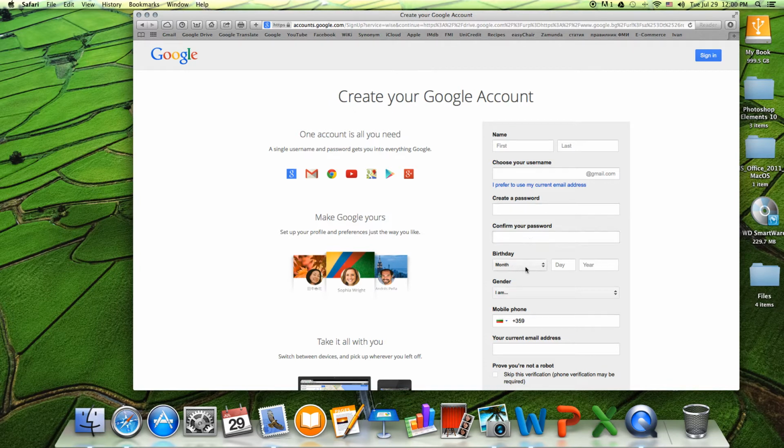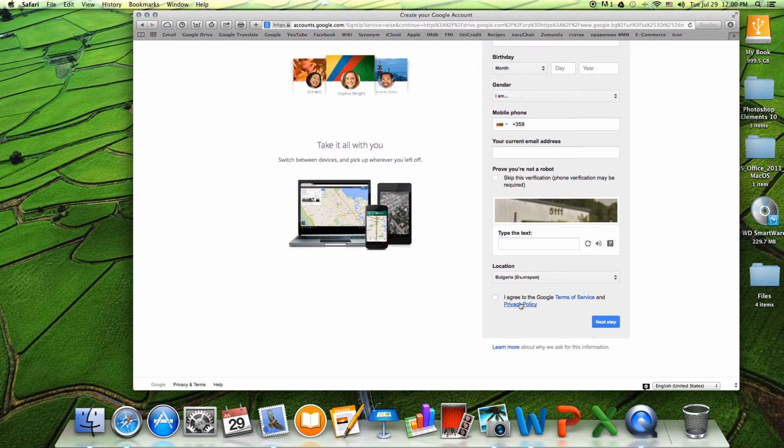Fill in your birthday, gender, and don't worry about filling the mobile phone and the current email address. You can leave these two fields blank. The number which you see in the image, type in the text box below. After that, agree to the Google Terms of Services and Privacy Policy. Then go ahead and click Next Step. For the purposes of this tutorial, I have created a Google account which will help me explain to you how to work with Google Drive.